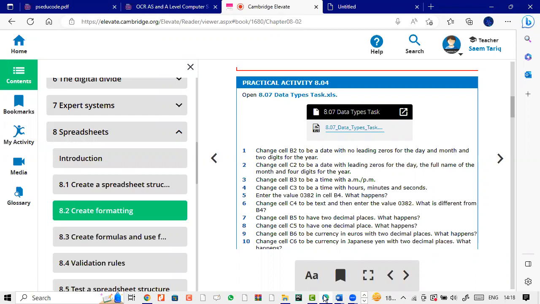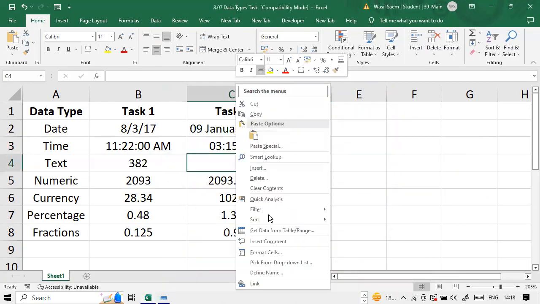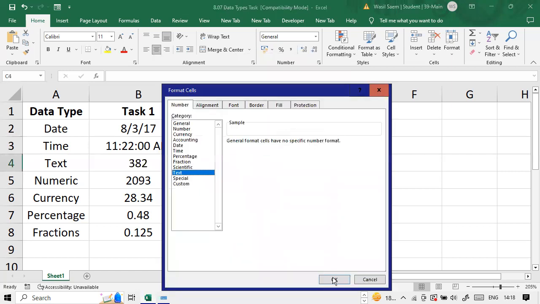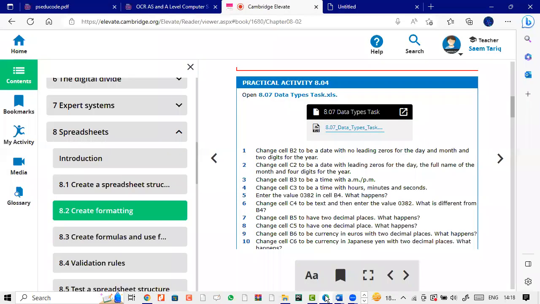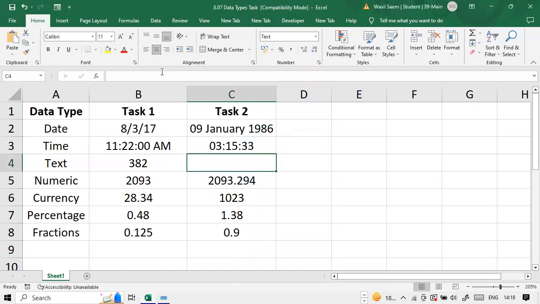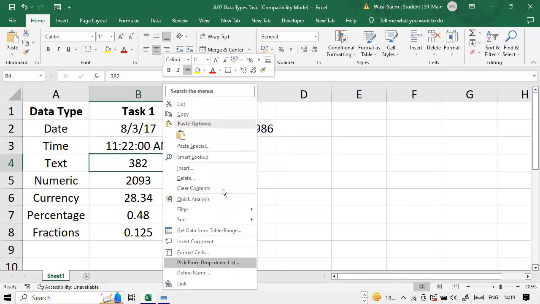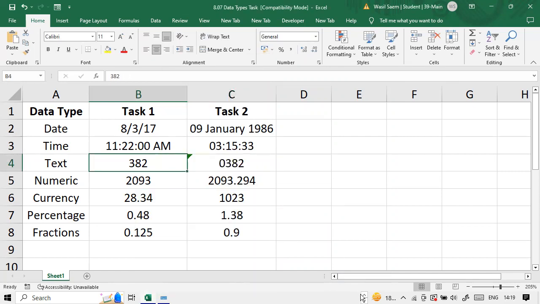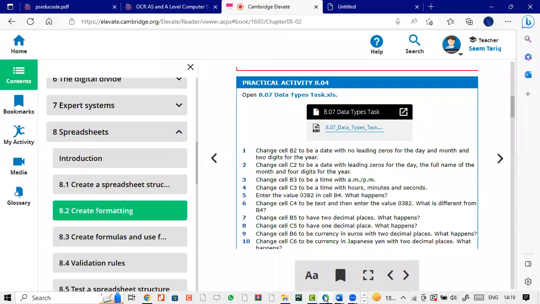Change cell C4 to be text. So we're just going to format this and change it into text, right? And enter 0382 again. So this will be entered, yes, because it's considered as text. What is different from B4? In B4, only numbers were being accepted and 0 was not. There is a way you can do it, but they haven't asked, so let's not discuss it. It will be a topic.